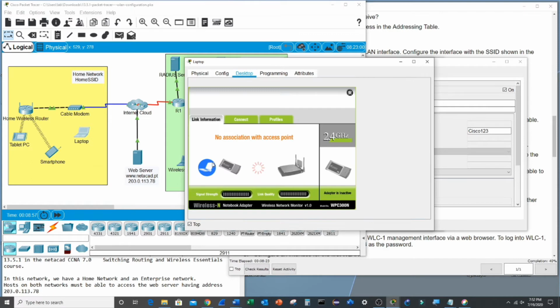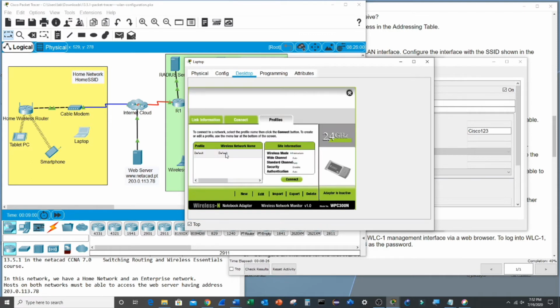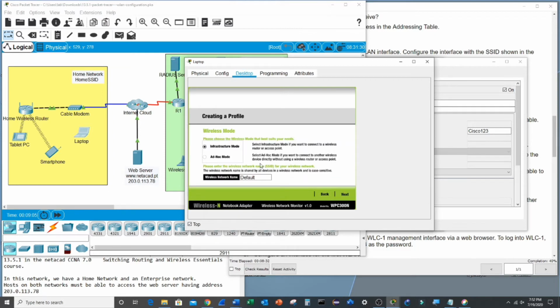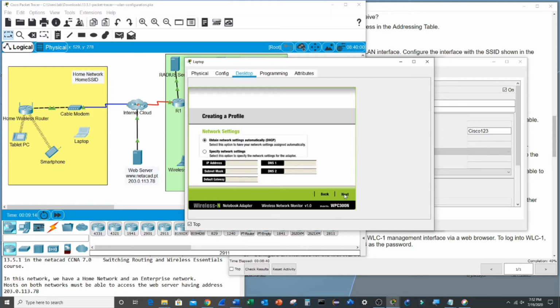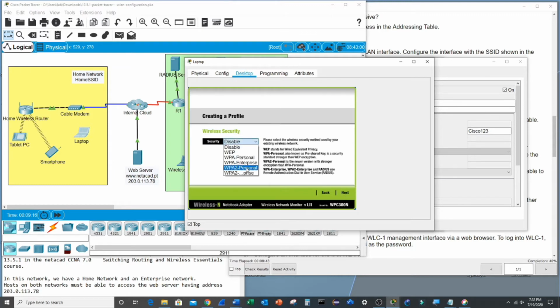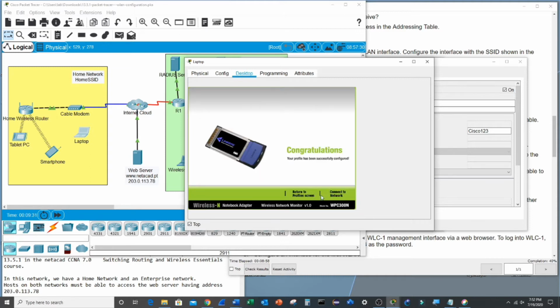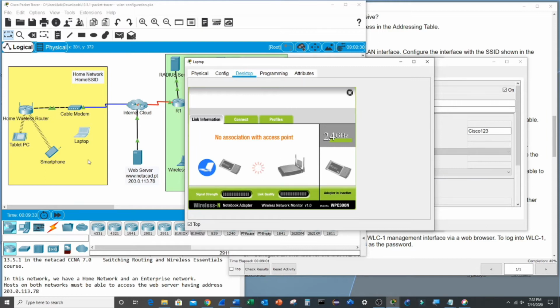Let's go to the desktop, go to the wireless app. Profiles. Let's change the profile here. Edit. Advanced setup. Wireless network Home SSID. WPA2 personal. Pre-shared key. Save. Connect. There we go. We have our connection.